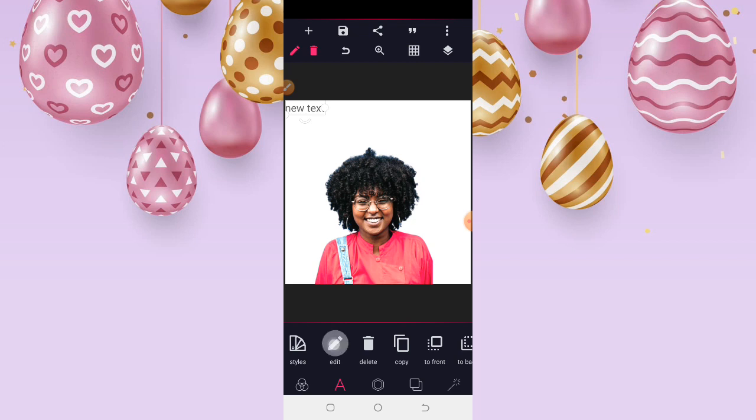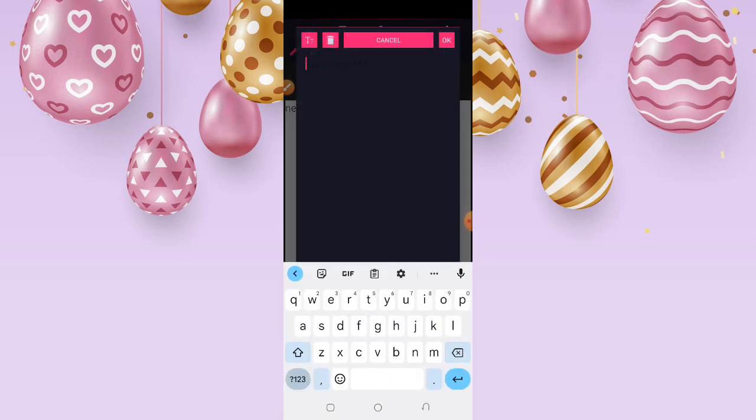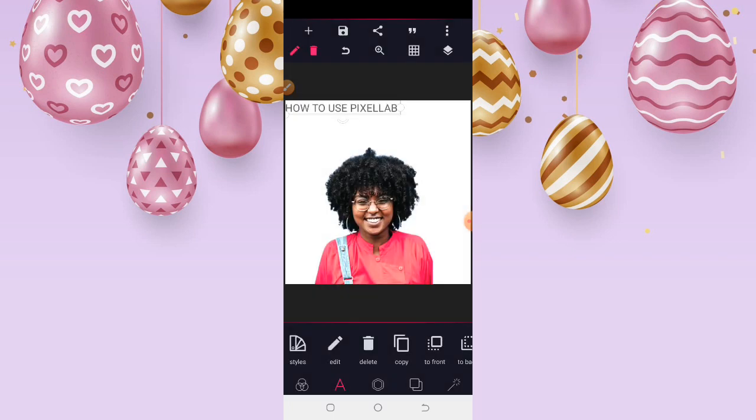Yes, so let's write that again. Learn how to use Pixellab. Turn it to capital letter, then place it here. So you are following. When you want to work on text, it is the same thing with how you work on other elements. Now after writing the text, you can edit it the way you want.